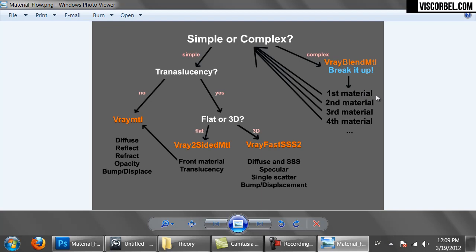So you determine the first material, the second material, the third material layer, and then you go back to the beginning, decide if this first, second, and third material are simple or complex, and move on with these arrows. So for example, you've broken it up into some simple materials. So now you want to go back and decide what to do with the first material of the V-Ray Blend. So the next question is, does it have translucency? If there is no translucency in this material, then you simply go and create a simple V-Ray material and go through these sections one at a time. Diffuse, reflect, refract, opacity, bump, displace, and so on.